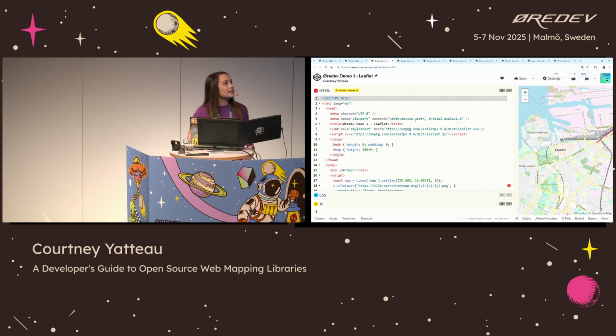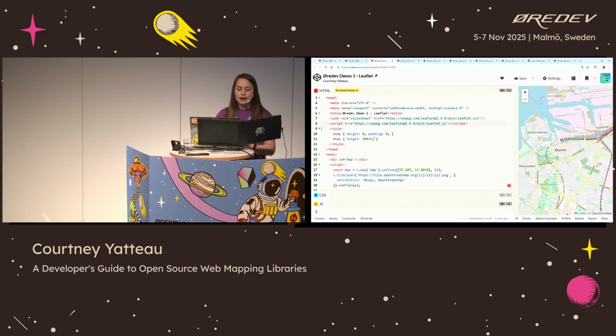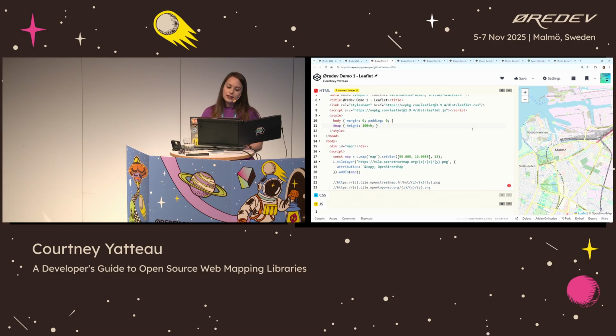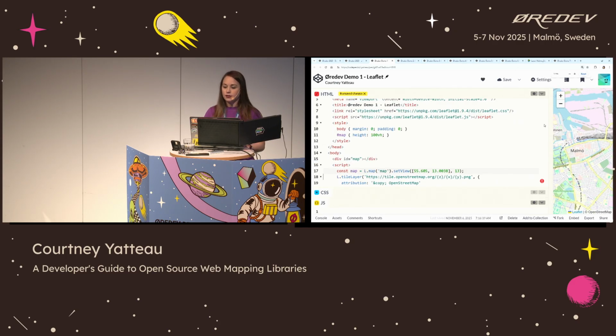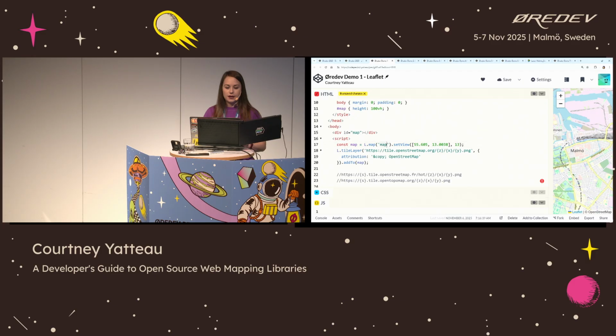Okay, so for simplicity, I did actually use just a CDN to bring in the Leaflet CSS and JavaScript. And one key thing to realize is that whenever you're using either one of these mapping libraries, you do have to give the map a height. Otherwise, you won't see the map at all. And that map is tied to a div ID. So when you get into your JavaScript, you do want to link this part here to that ID. You're going to set your view.